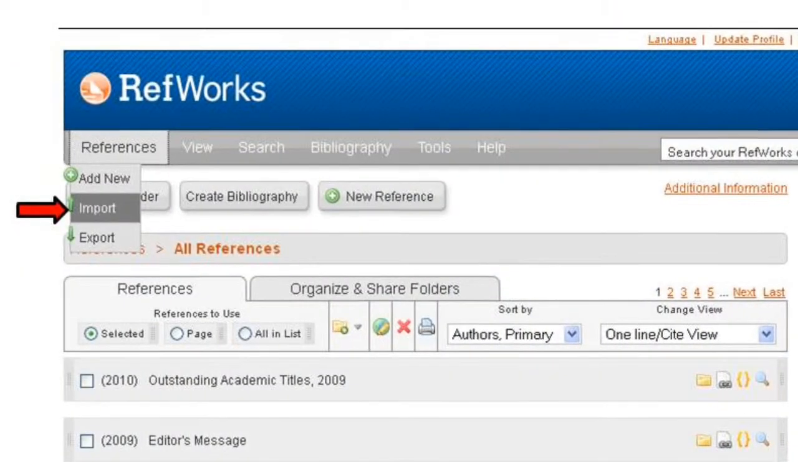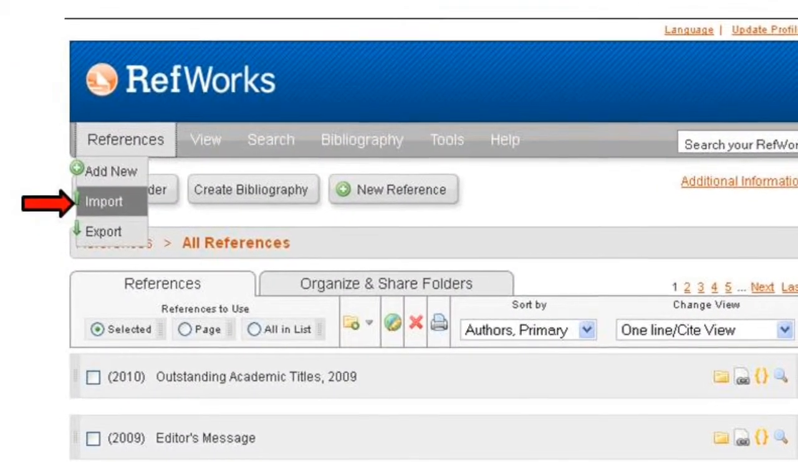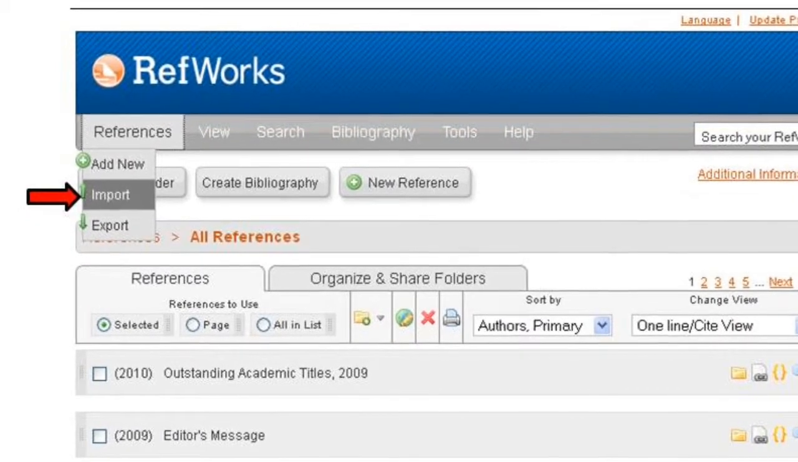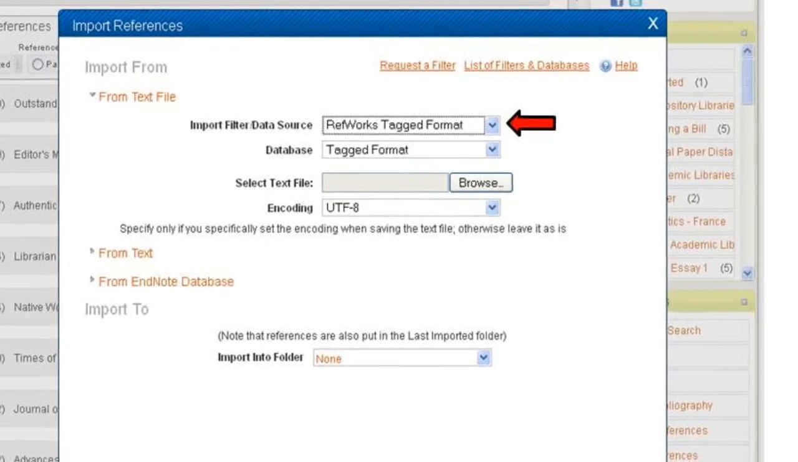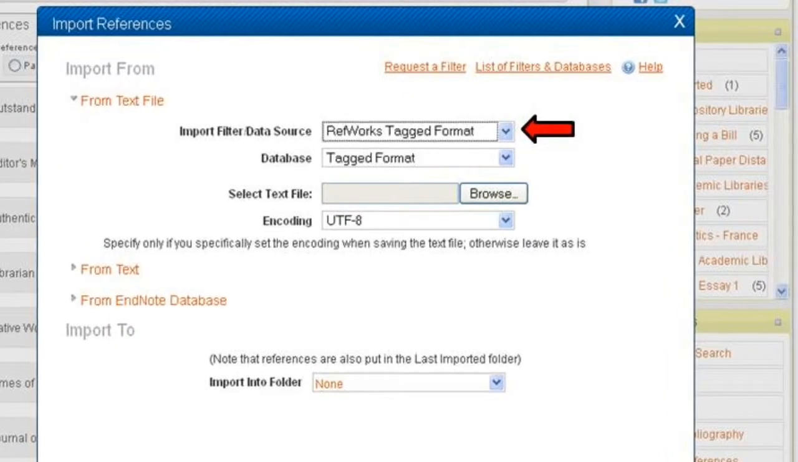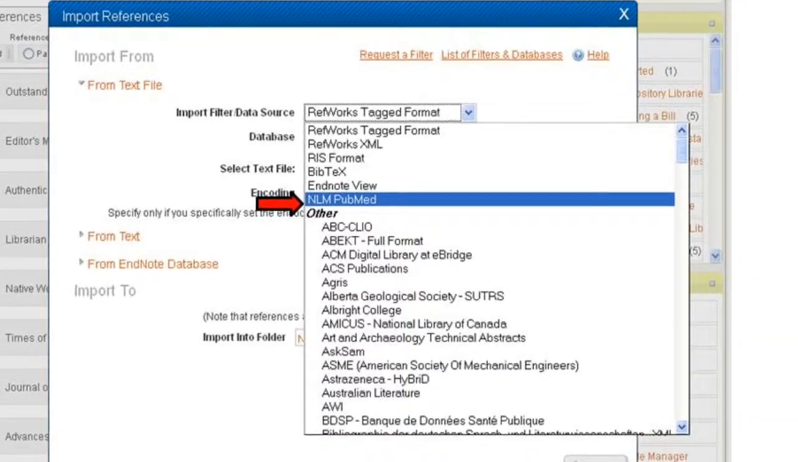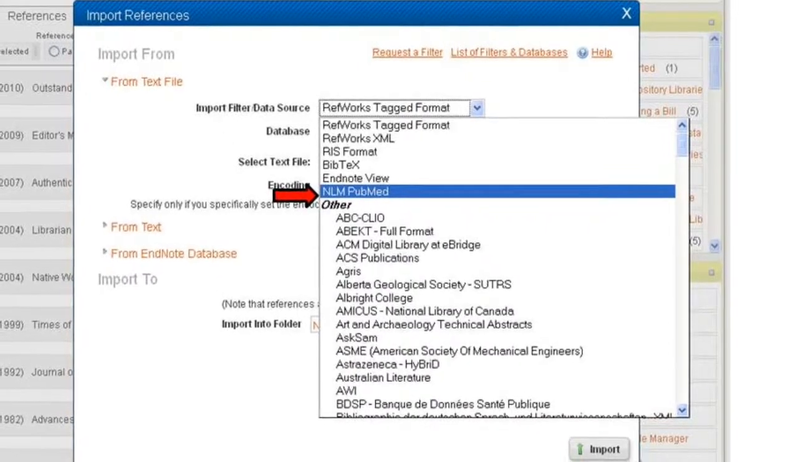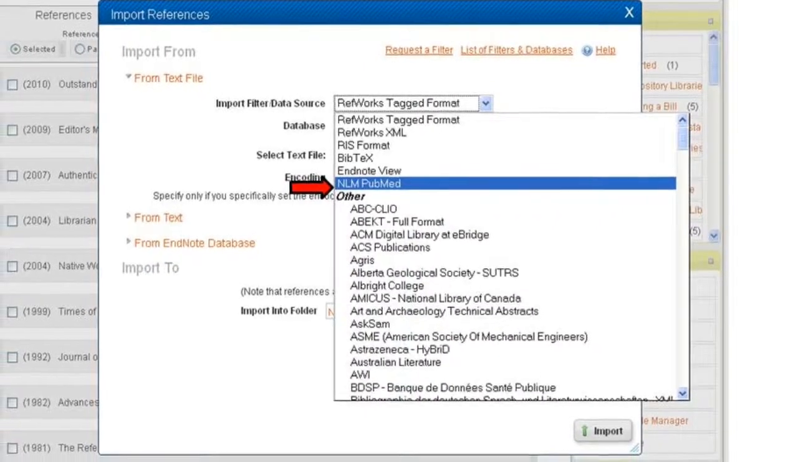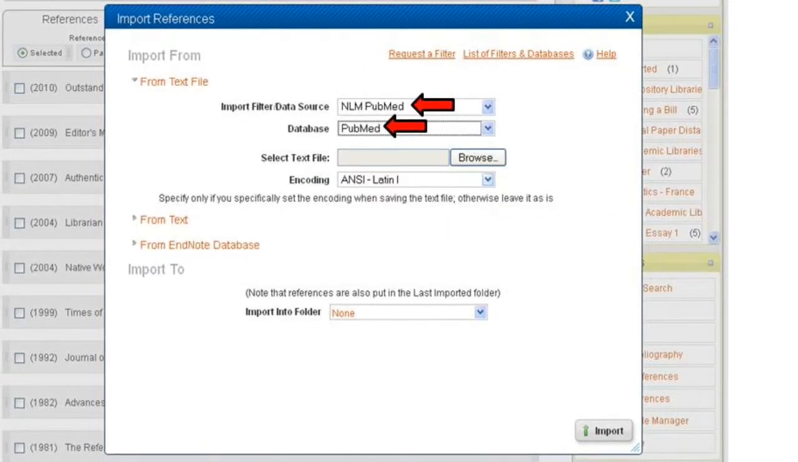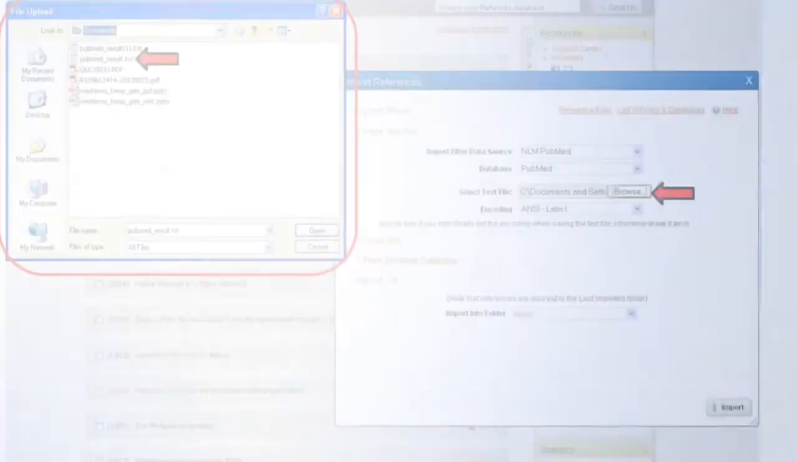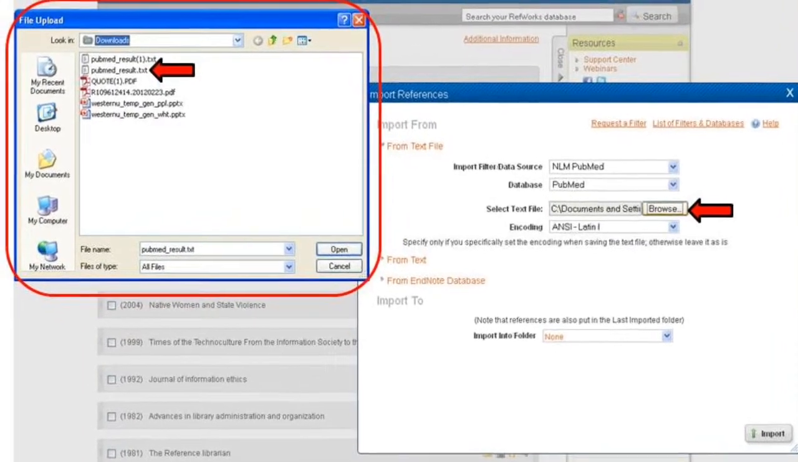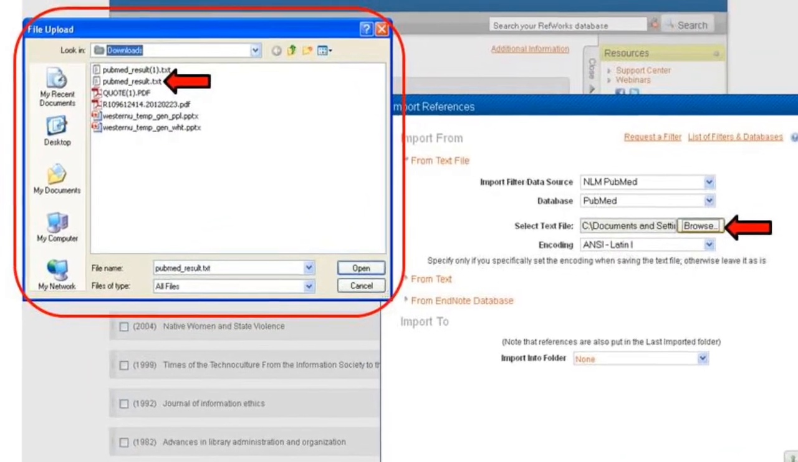So once you have your file, we're going to go back into RefWorks now. With that file, we're going to go to the top menu at RefWorks, and we're going to choose Import. Now that we've chosen Import, we're going to locate our file, but before we do that, we have to specify what format the records in that file are in. So we want to choose NLM PubMed. After we've chosen NLM PubMed as our filter data source, we also want to choose PubMed as the database. Now it's time to locate our file by hitting the Browse button.